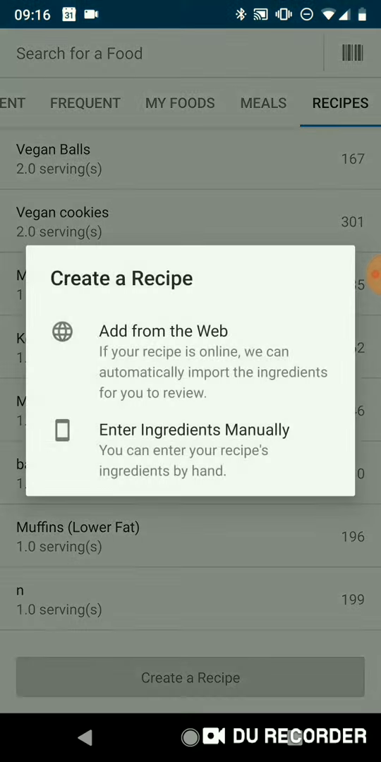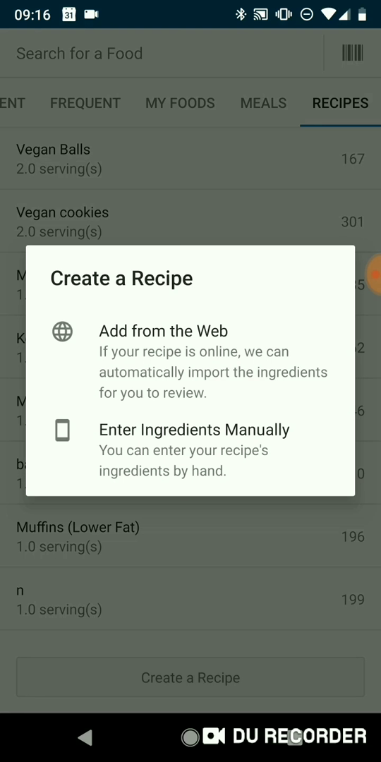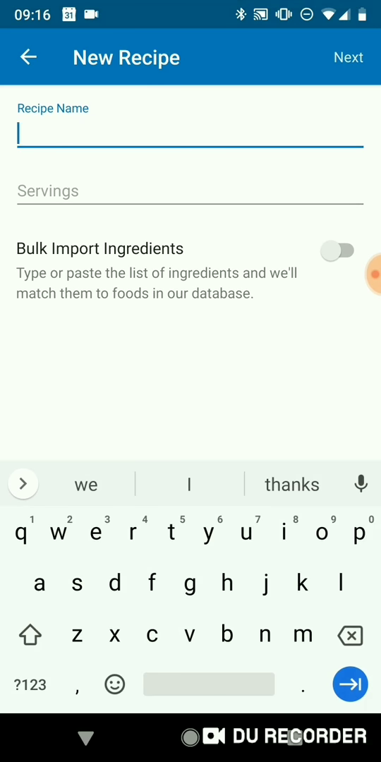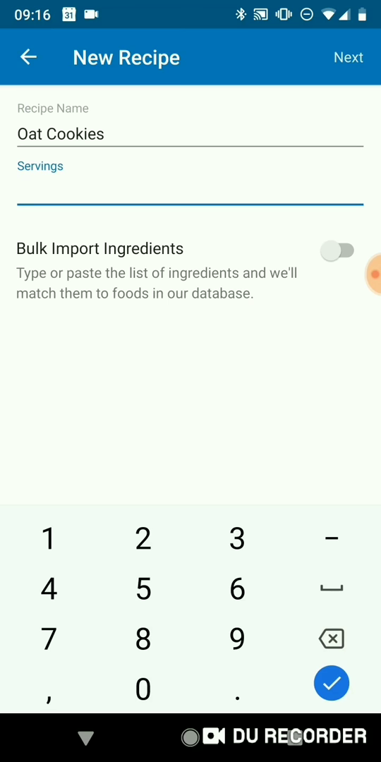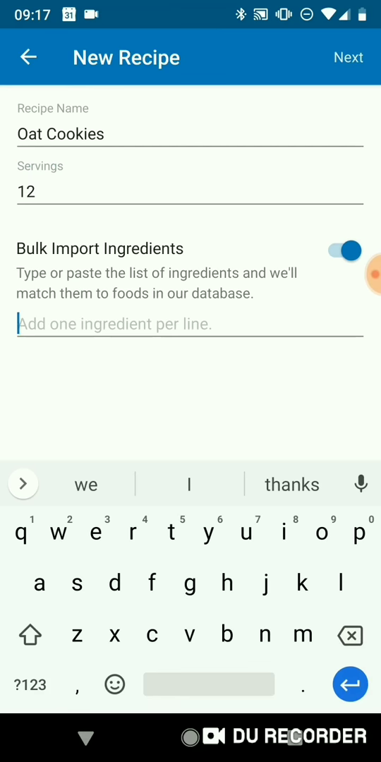So if you go to the bottom, create a recipe, then you can enter ingredients manually, or you can add from the web. If you're adding from the web, it's because it's a recipe that you found online and you can post the link. So let's say I'm doing add ingredients manually. So recipe name, let's say I'm making, I don't know, oat cookies. And then servings is going to make 12. And then I'm going to click bulk import ingredients. So I'm just going to add a few things in here.